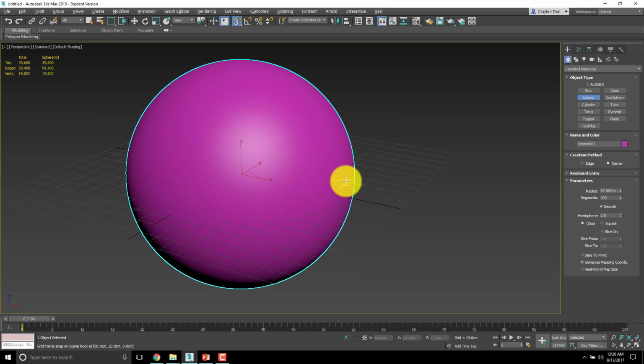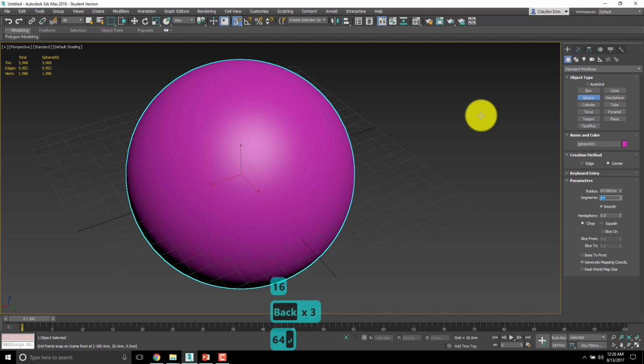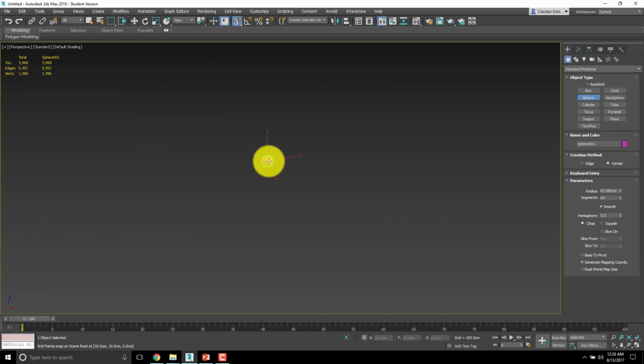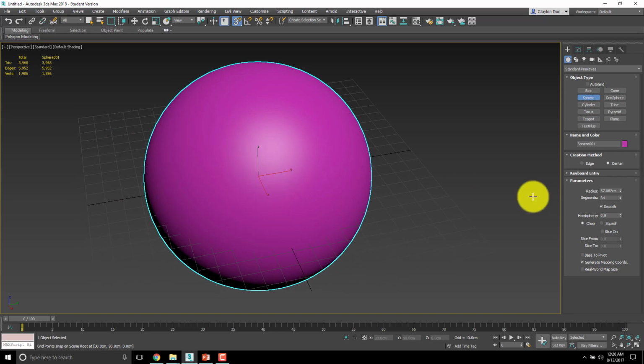Can you tell the difference between 39,600 and... can you tell the difference between 39,000 and 3,900? I would argue that you cannot. The further away you are, the less faces you need.